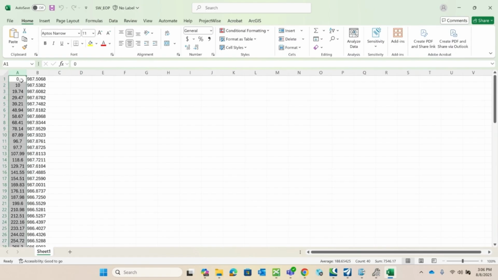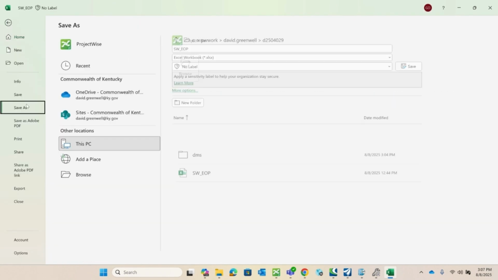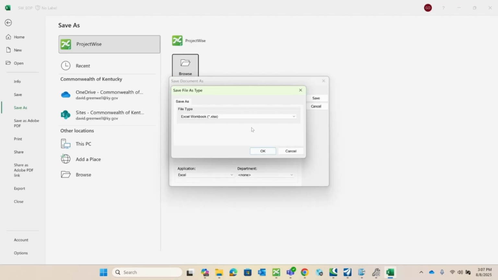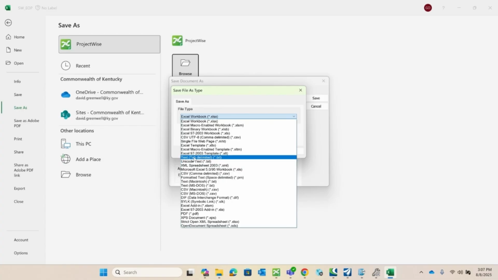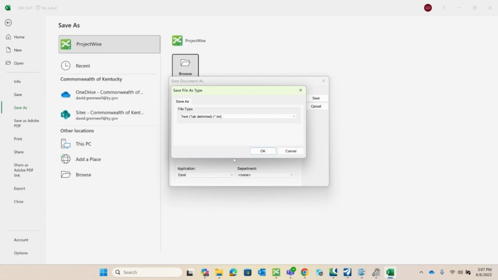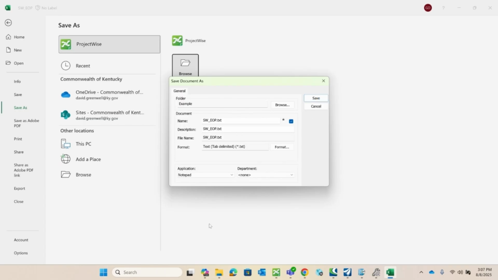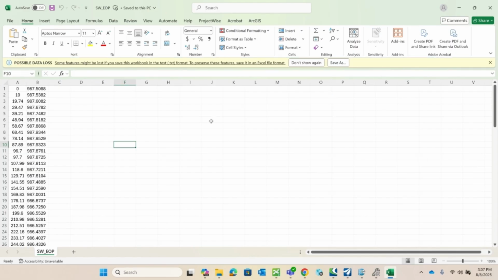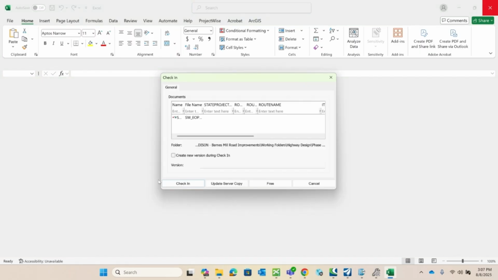In column A, we have our stations, and in column B, we have our elevations for our profile. Once we have the data entered and it is formatted correctly, we need to convert this Excel file into a text file. So we'll do a file, save as. We'll save it within ProjectWise here. Under format, we want to select text tab delimited. Now that we've created our text file, we can close out of this and check it in.